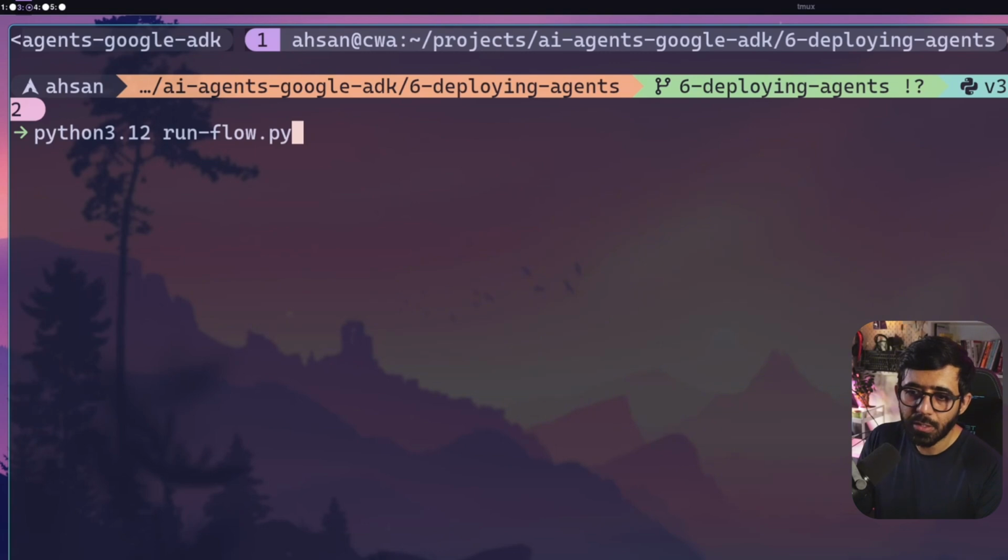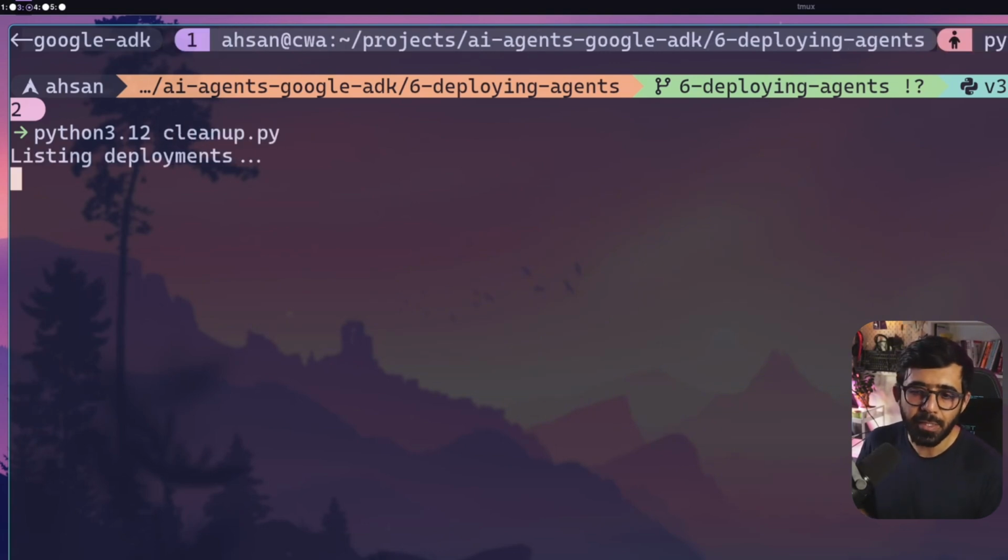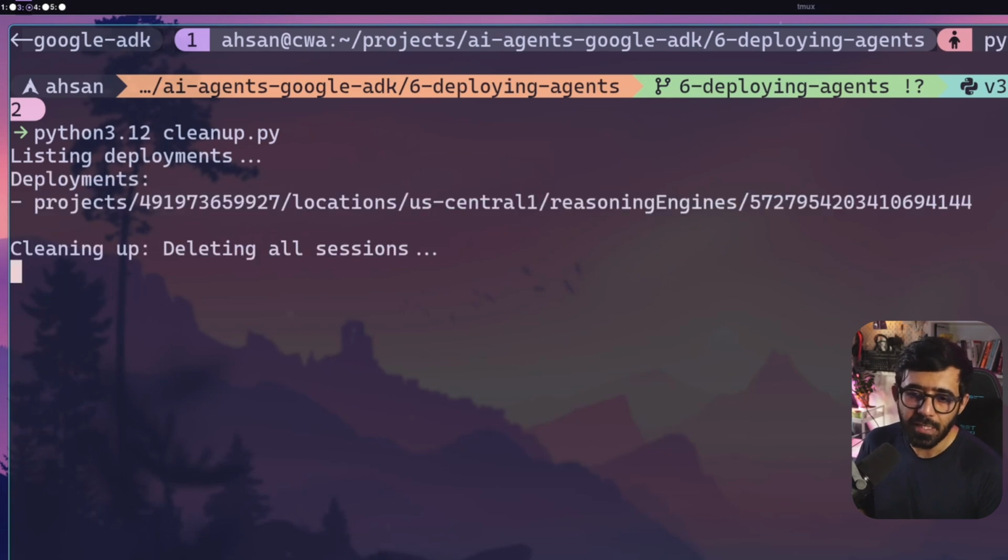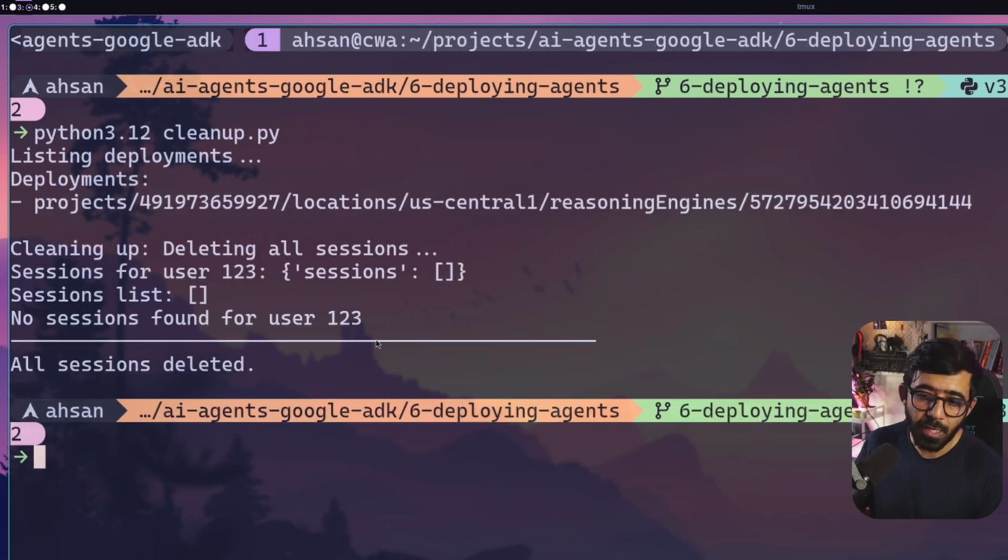Now I'm going to run this file named cleanup.py. Let's see what happens. So here it's listing the deployments. There should only be one deployment in this case, as you can see. Then it's deleting all sessions. So now it says sessions for the user 1, 2, 3. These are the sessions, and the session list were not found.